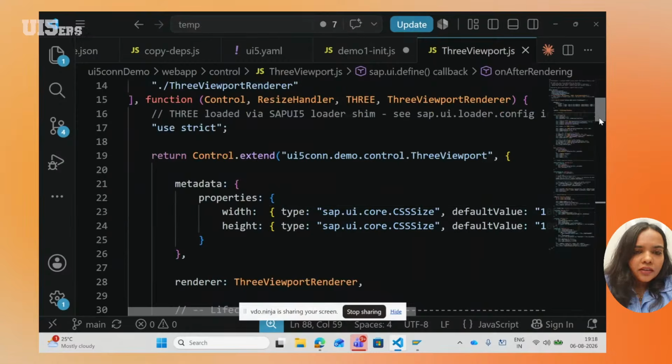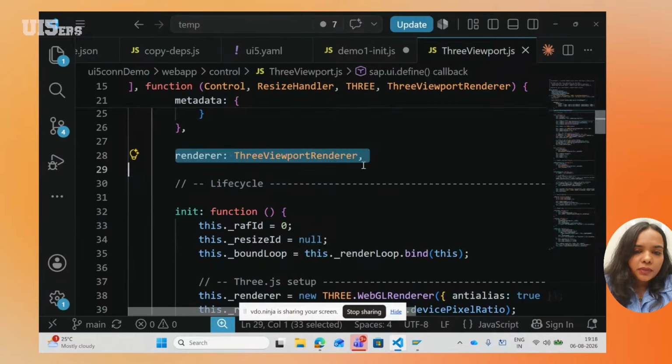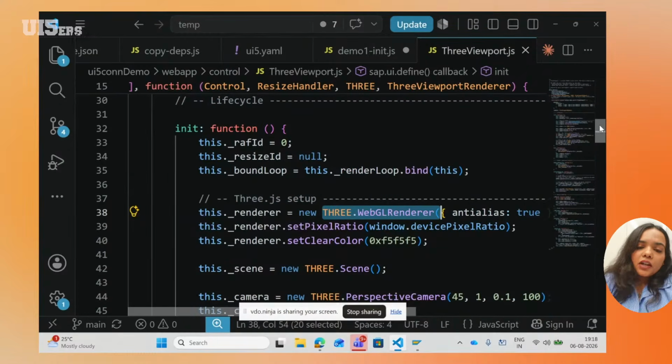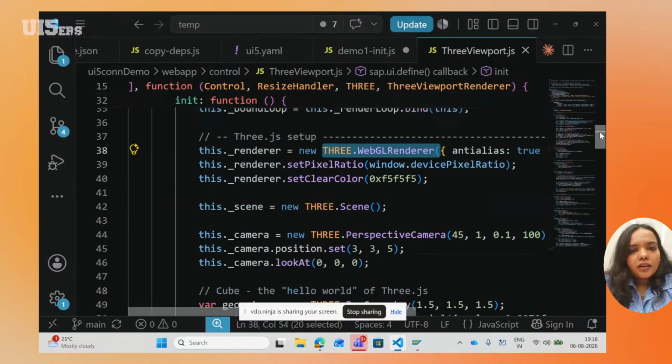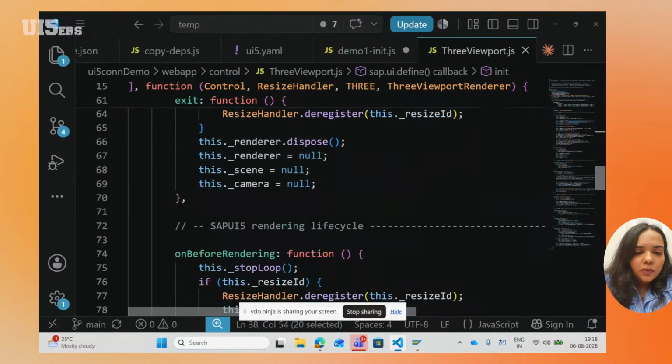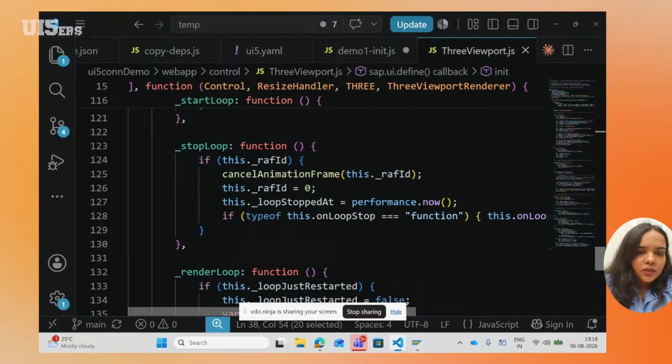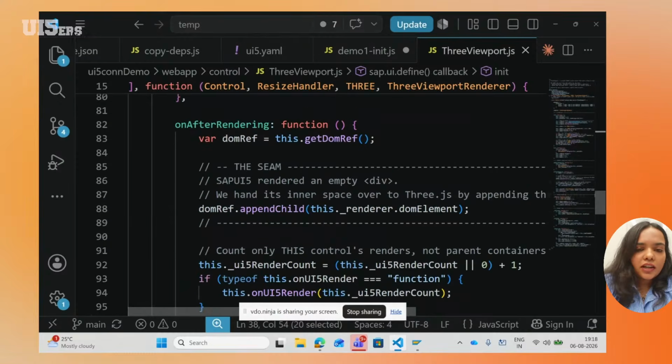How it is rendered is very simple. We have a renderer here which gives nothing but a plain div, and then in the initialize we initialize it with the Three.js WebGL renderer, and once the UI5 framework confirms that the rendering has been done, that is when we actually paste this particular canvas onto that. We attach it to the UI5 control with the appendChild command.